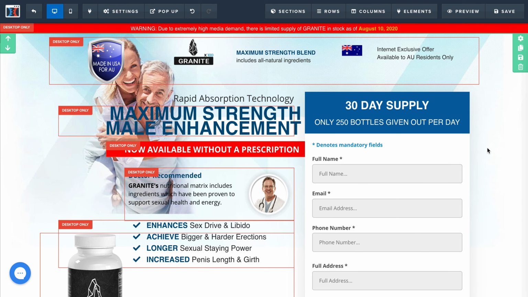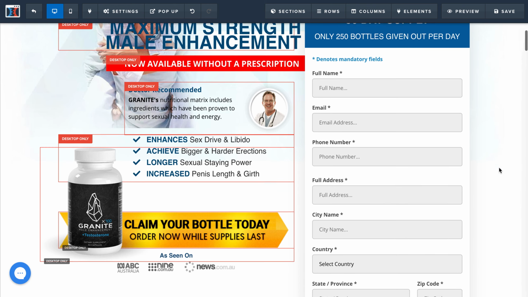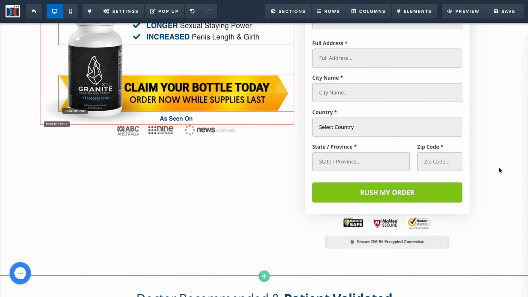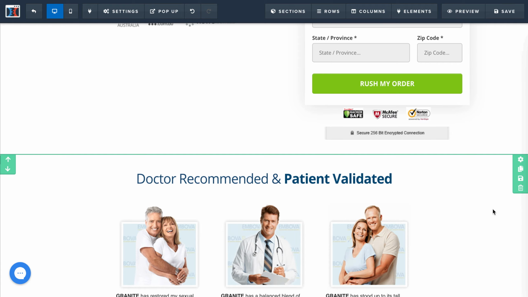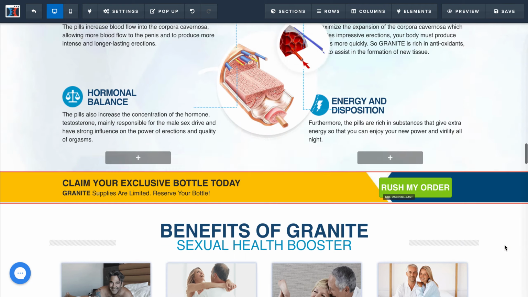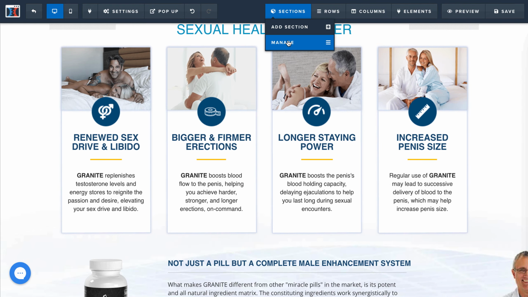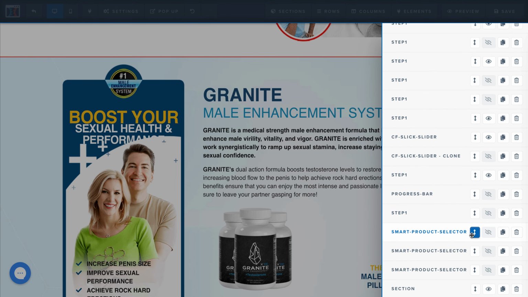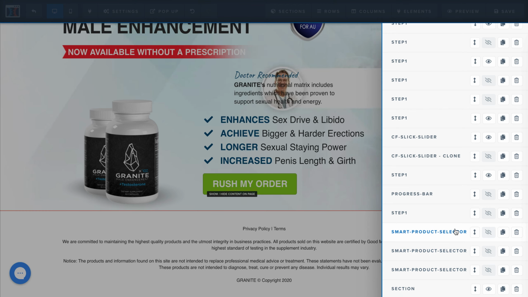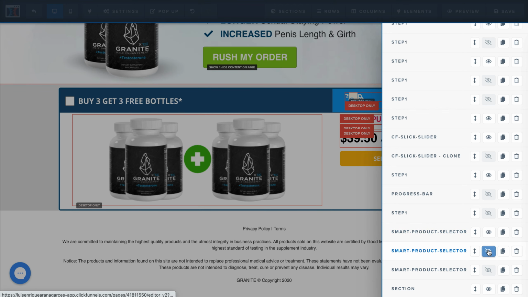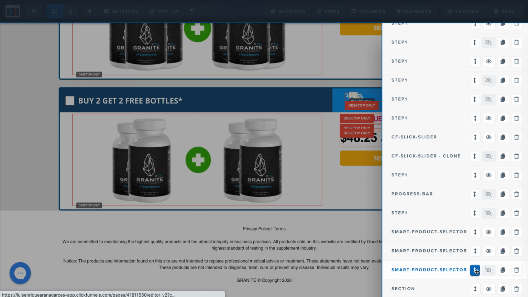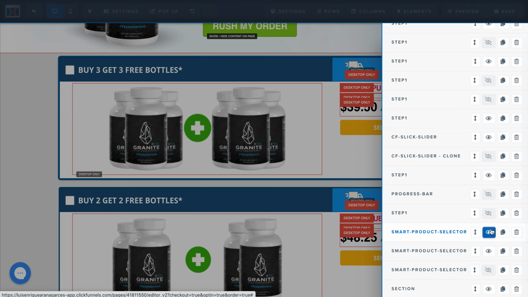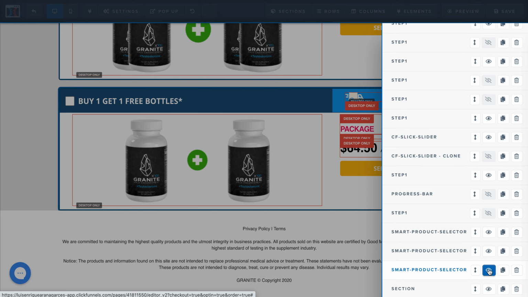Hello, let's see how we can set up this bundle sections and all other features of this two-step order form. So at first, from section, we're going to unhide those bundle section. So here are those three sections. Make sure after editing or updating, you hide those sections.